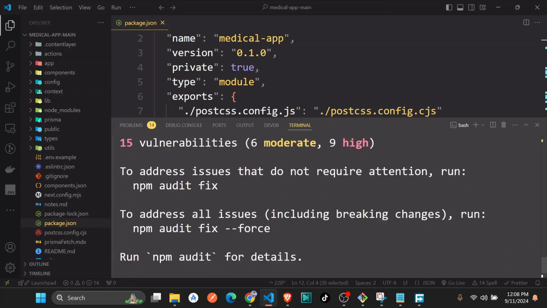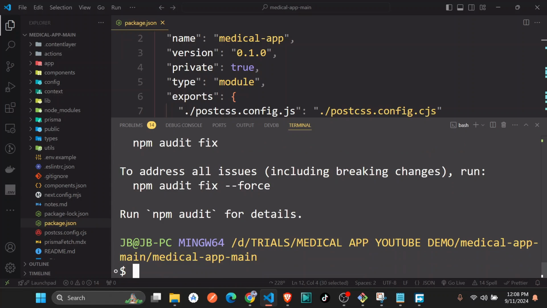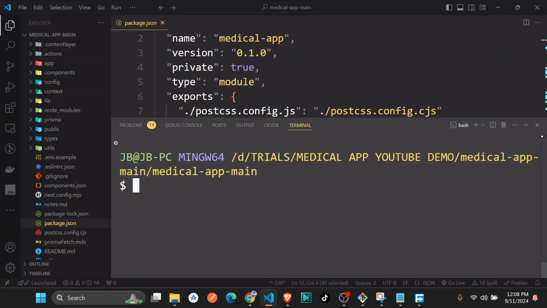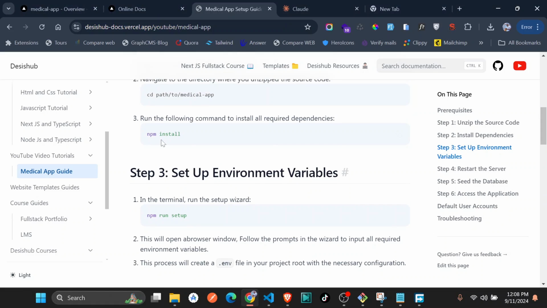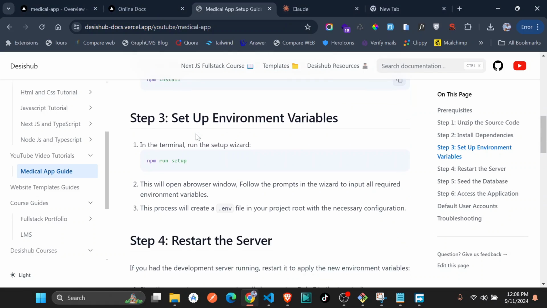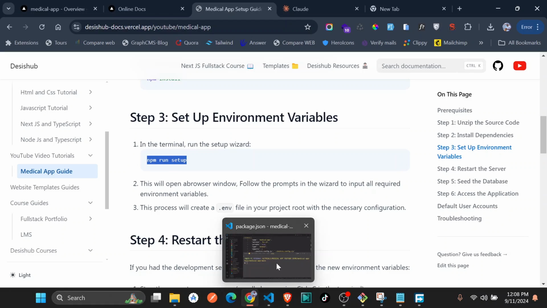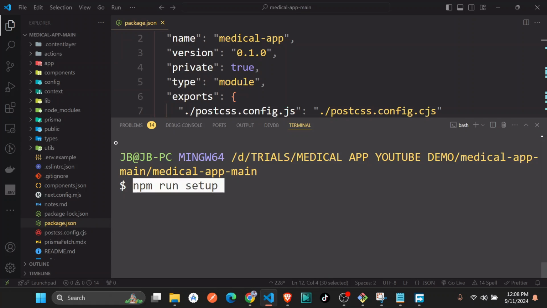So it has finished here, so I'm just going to go ahead and clear. So next, after finishing npm install, we can run npm run setup. Okay, I'm just going to run npm run setup, and this is purposely to help you create the environmental variables. Most people always find it hard to edit the environmental variables.